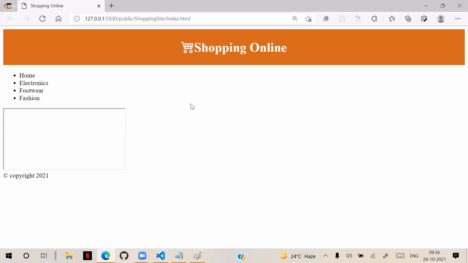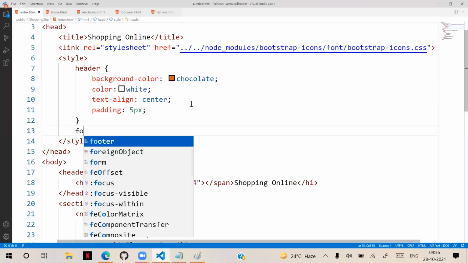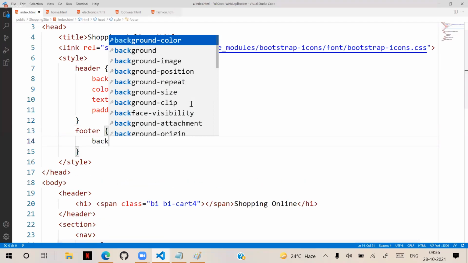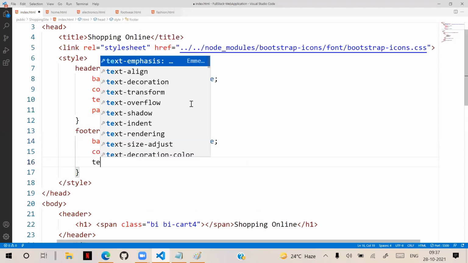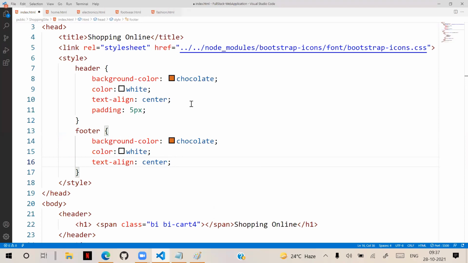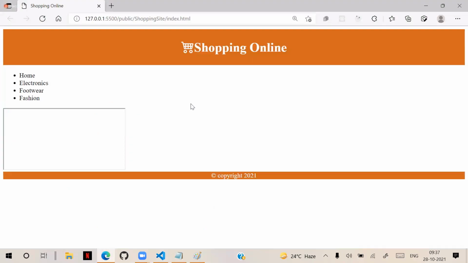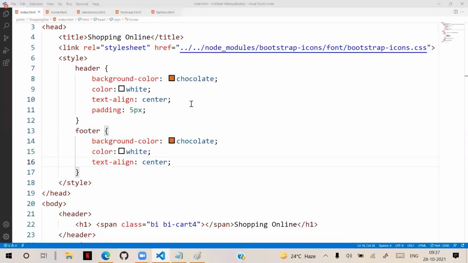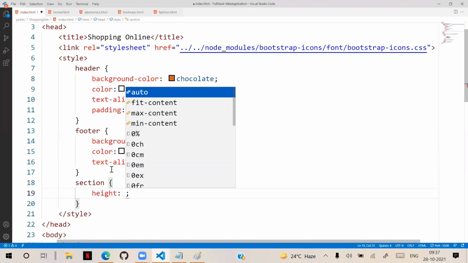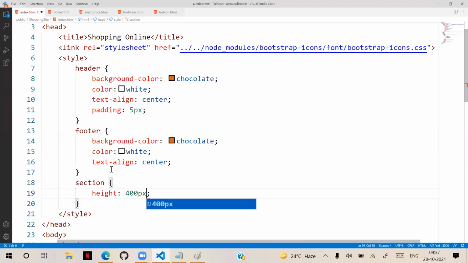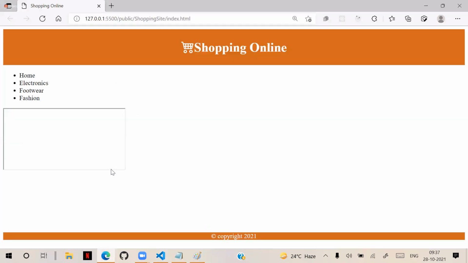Now that is at the top. Now at the footer, also I am giving background color as chocolate and color as white and the text align as center. So the footer is also having the alignment. Now we need to have some space between header and footer. To keep space between header and footer, we have a section. Section height is some 400 pixels. And you can see section height increases. Section is between header and footer, its size is increased.